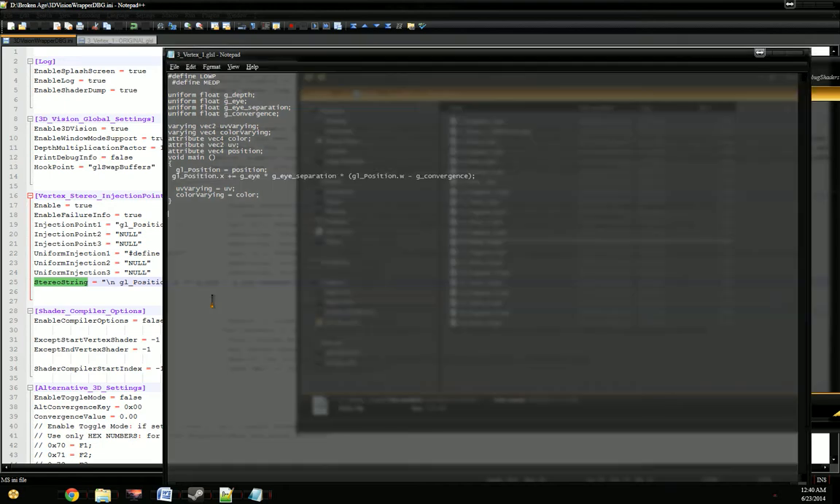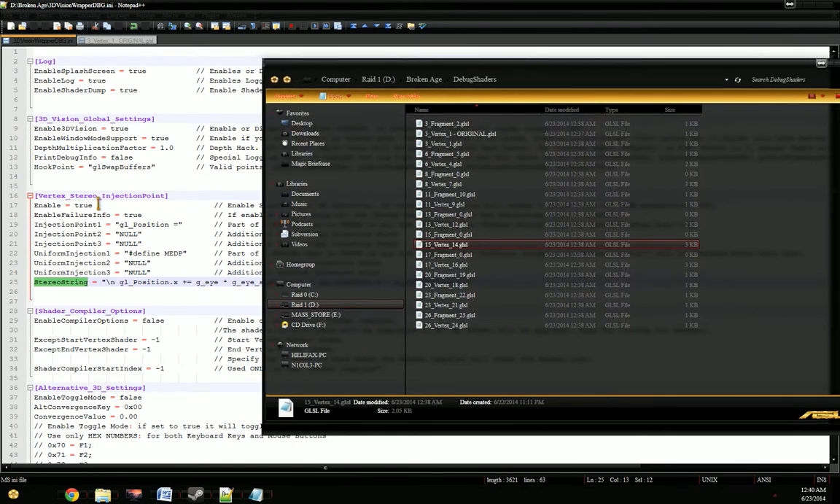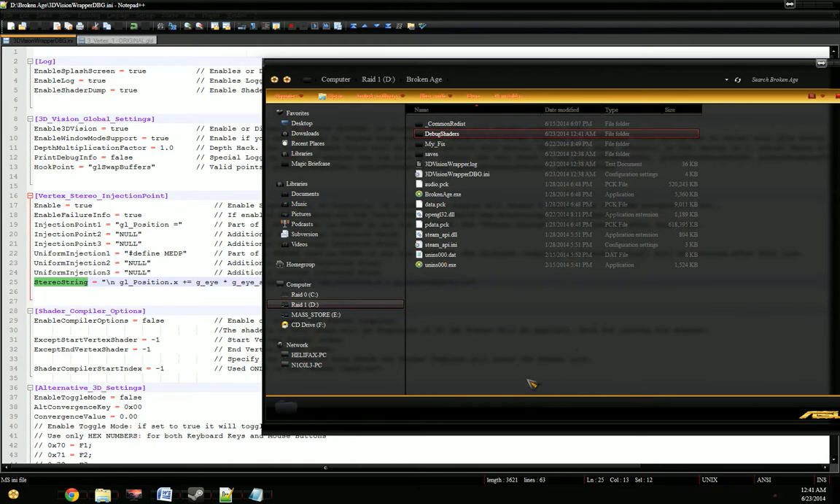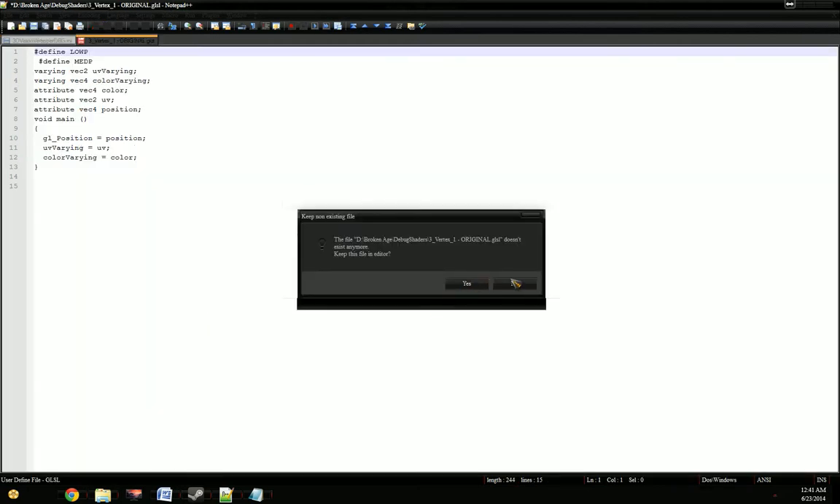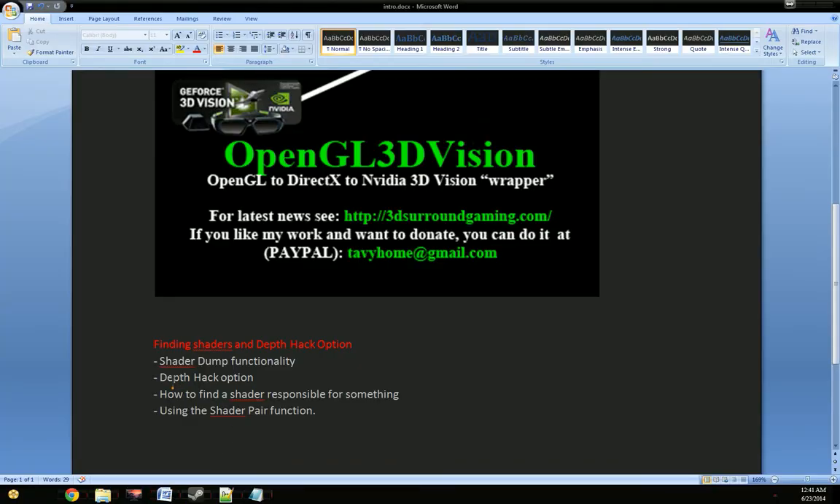So yeah, basically this is what I wanted to talk about, to say or complete about the shader dump functionality. So we can close this one, we can delete those, and we can go back. I don't want to keep it. And the next thing I want to talk about is the depth hack function.